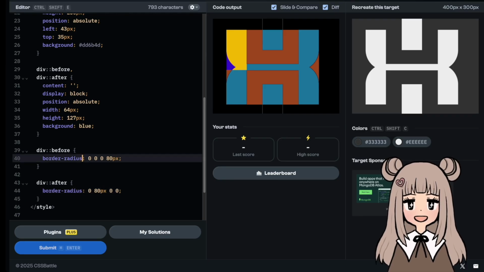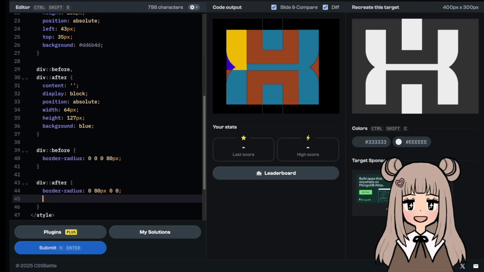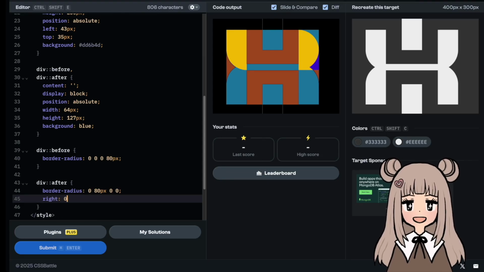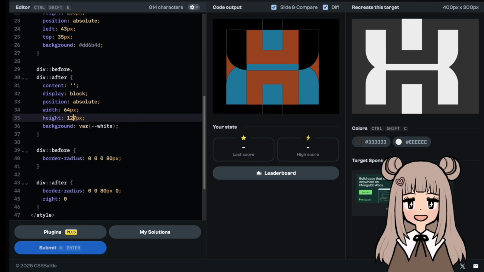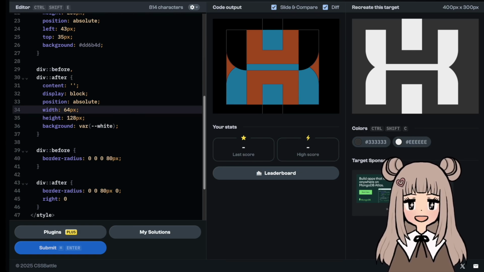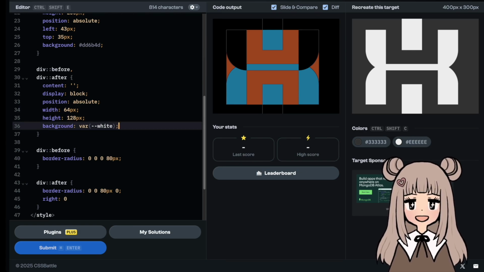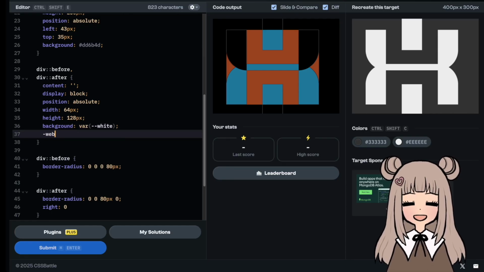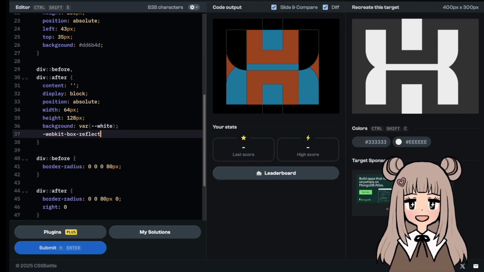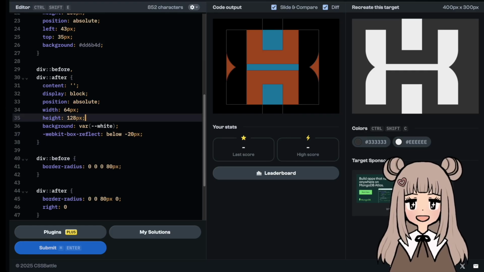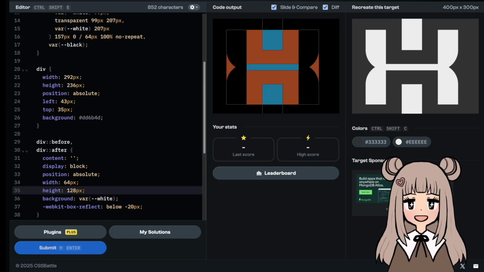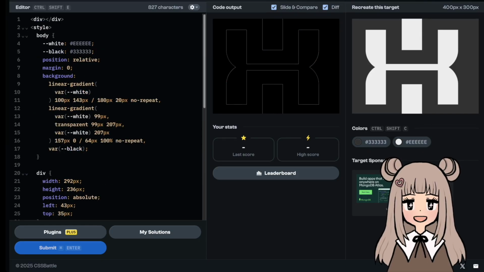This before is in the correct place. Let's shift the after to be on the right side. Okay, got it wrong. This actually should be the third slot. Nice. Now we can change this background to be the white variable. Let's adjust the height. Okay, 128 is correct. And for both the before and after pseudo element, we can add a WebKit box reflect below 0, probably a negative value. And I think we have it. So now we can remove this div background, and I think we've solved our puzzle.